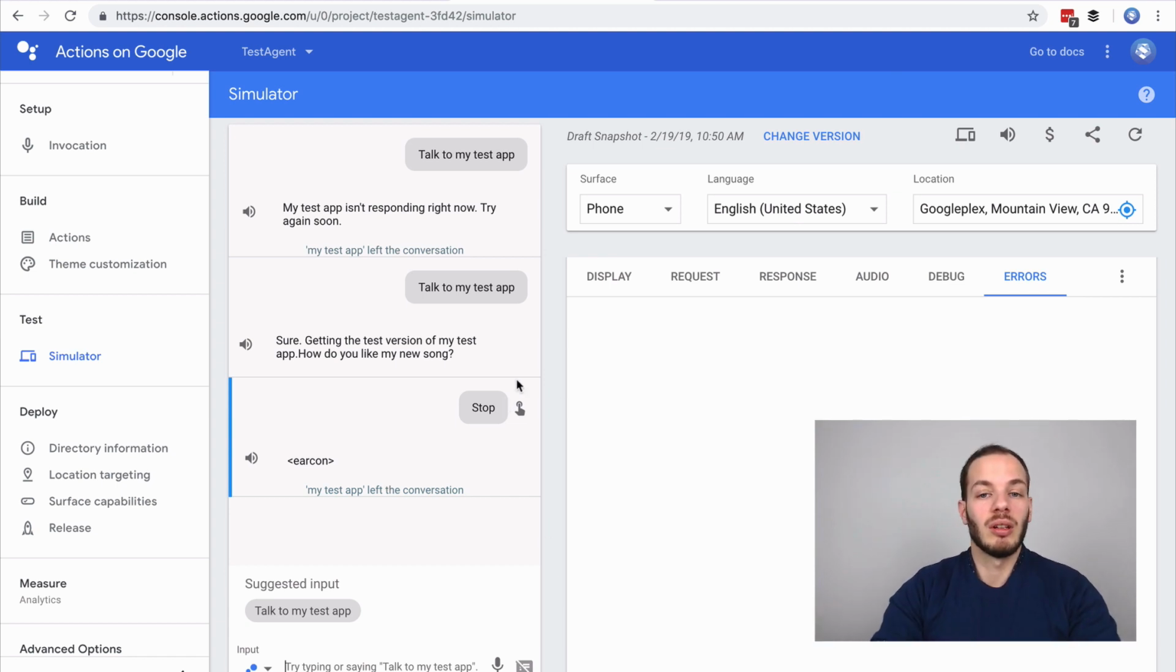Okay, and so this is how it can play an audio file, and we can also test it on a device as well. So I can unmute this here. Okay, Google, talk to my test app. Okay, getting the test version of my test app. How do you like my new song? Okay, cool. This song's produced by my brother, by the way. Okay, Google, stop. And that's it. This is how you can play a single audio file in your Google Action.